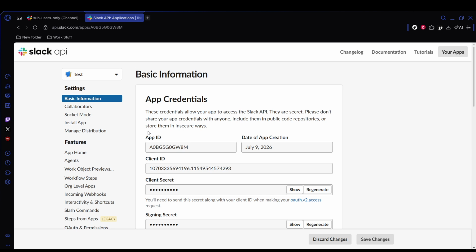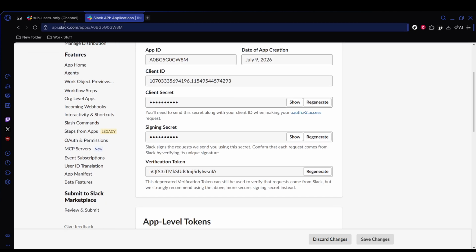Once the app is installed, Slack will display a Bot User OAuth Token. Copy this token and store it somewhere secure because you'll use it in your code or integration platform to authenticate the app, and that's it. Your custom Slack app is now fully set up and ready to use.